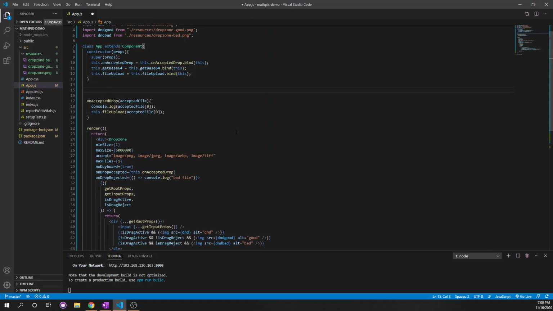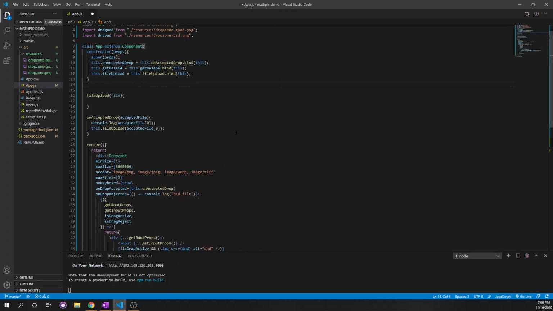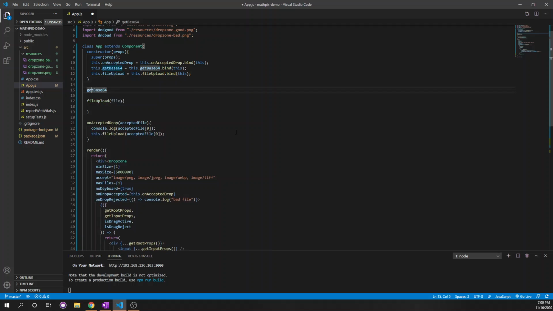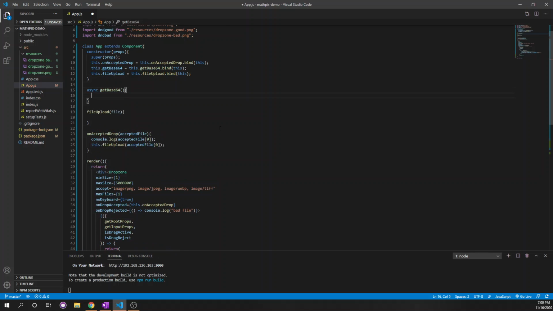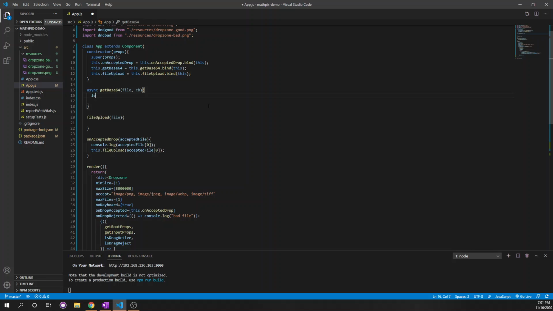But before we build fileUpload, which will have a file, we want to build getBase64. We want this to be an async function, as you'll see soon enough. So we want a file here, and we're going to have a callback right here. We're going to have a let reader equal new FileReader, so we can then read a file. We'll say reader dot readAsDataURL of this file.